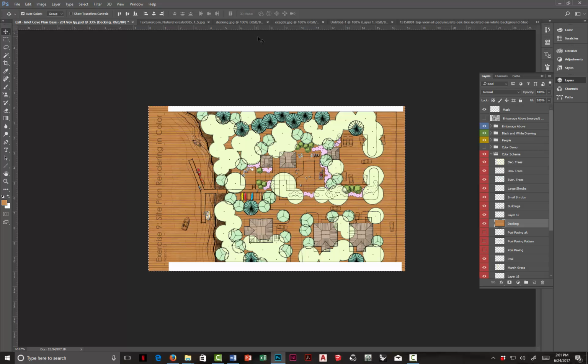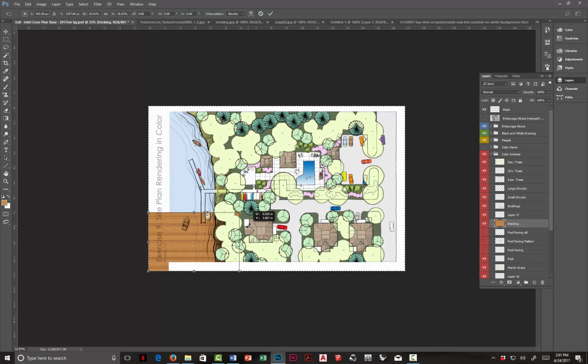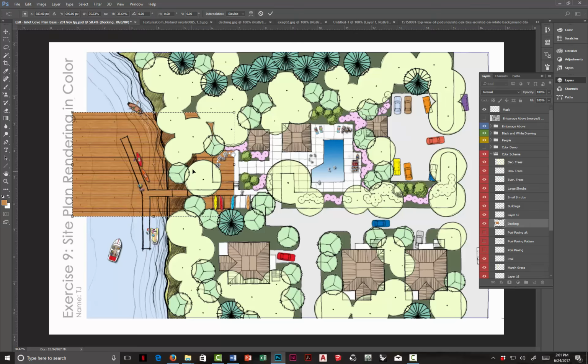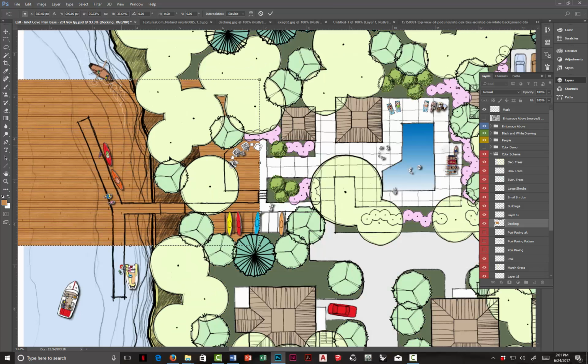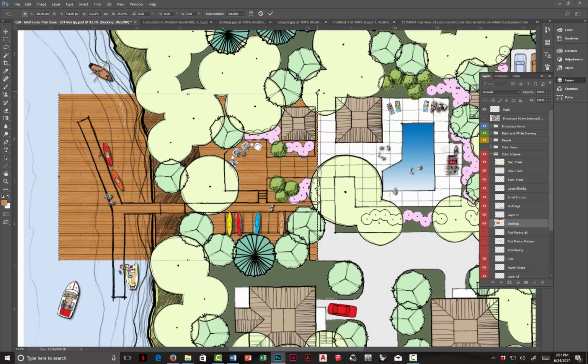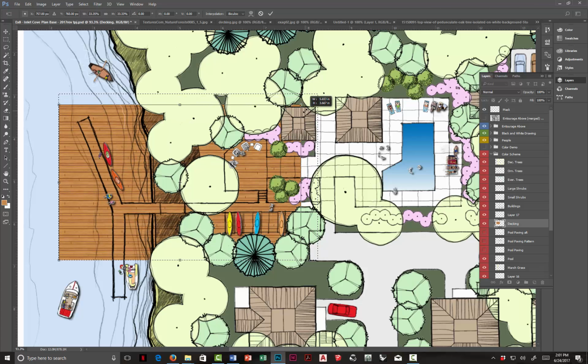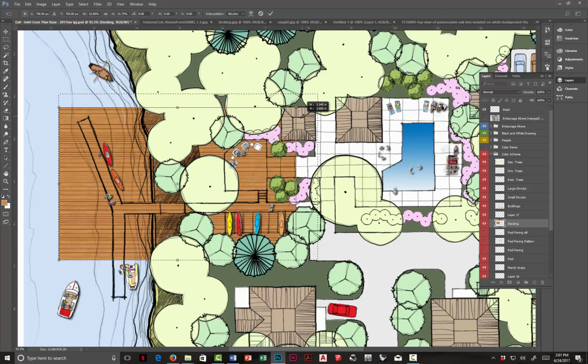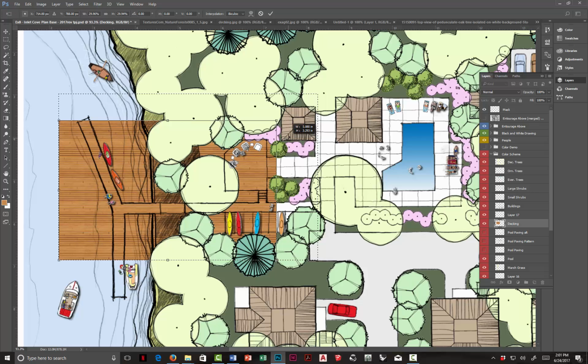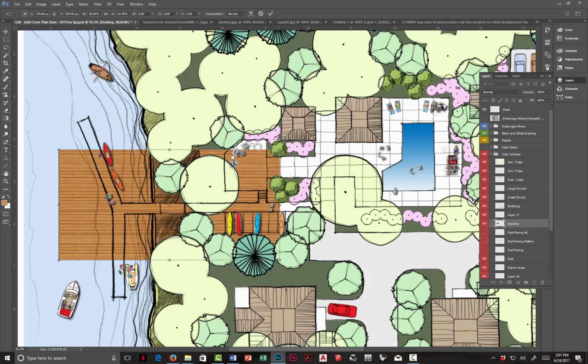Now I'm going to do Control A and Control T, and I'm simply going to, with the Shift key held down, constrain that and pull that down until I get that about the right size. So again, I'm looking at the preview. Let's say, okay, that looks pretty good.